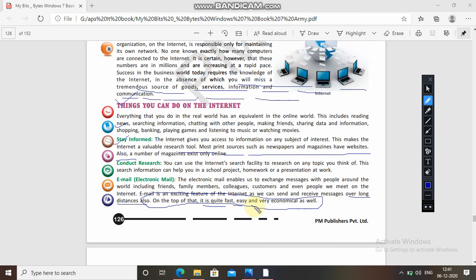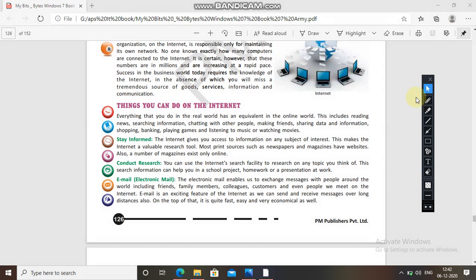Another thing is that it is quite fast. Just a second after you click on the send button, it reaches the other place, and at the other end the person receives it. So this is what you have seen about electronic mail. So these are the things you can do on the internet, like staying informed, meaning updated, conducting research, email, and many other things are also there.